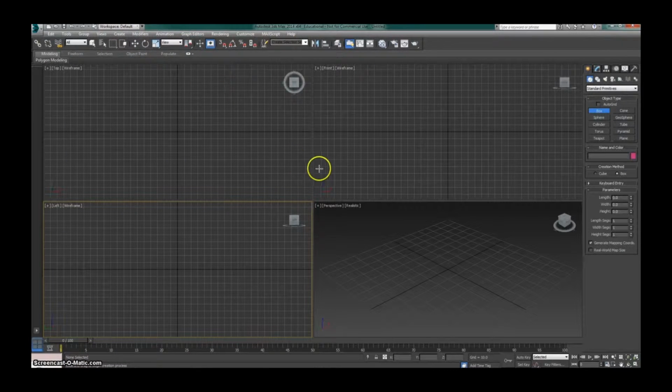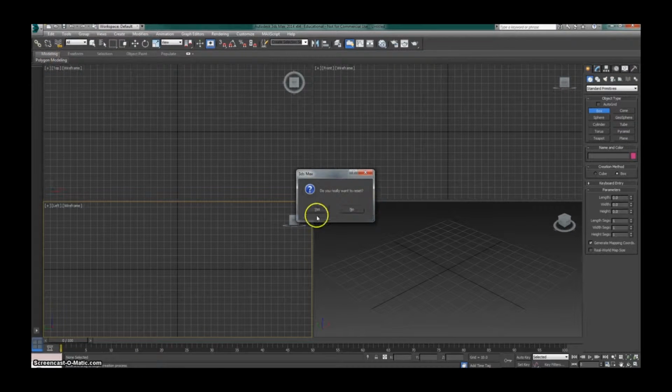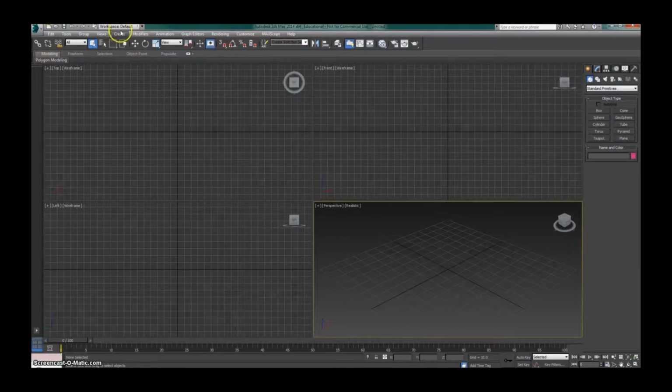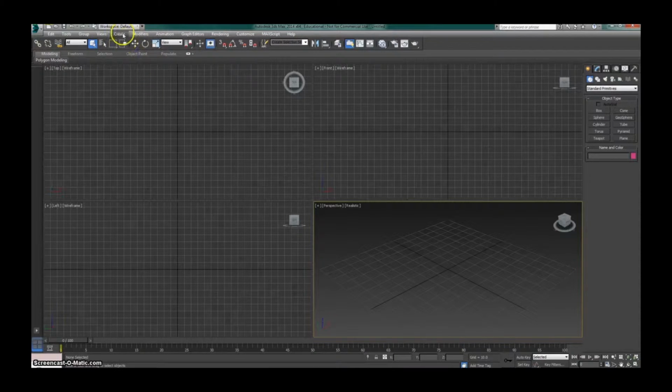So we're going to start our scene over. We're going to go up to the top left. We're going to go to File, Reset. Yes. So we're going to go to File, Create. So we're going to go to Create, Standard Primitives, and Box.